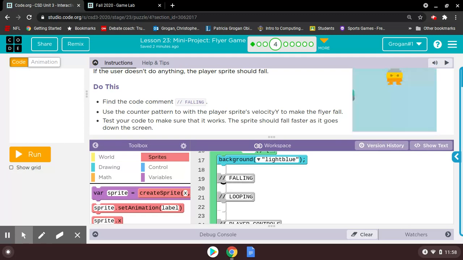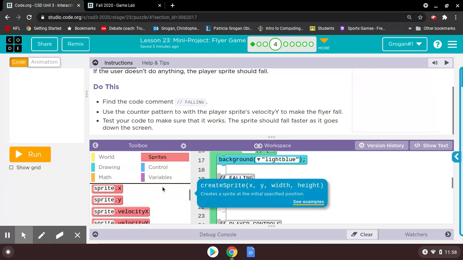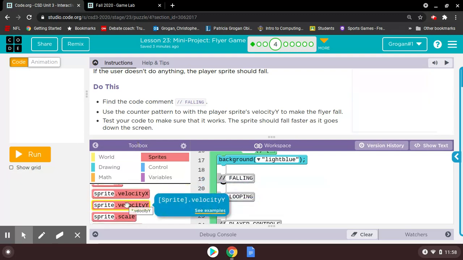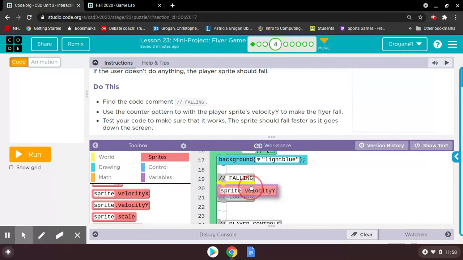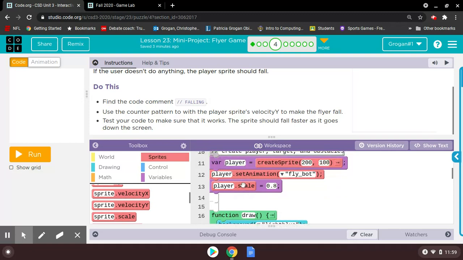So what we're going to do is implement a sprite velocity Y code, and we're going to put it on line 20, right after the code comment for falling. We're going to put in a velocity Y code to make the flyer fall from the screen. So we're going to go to Toolbox Sprites, and we're going to put in a sprite velocity Y code right in here.